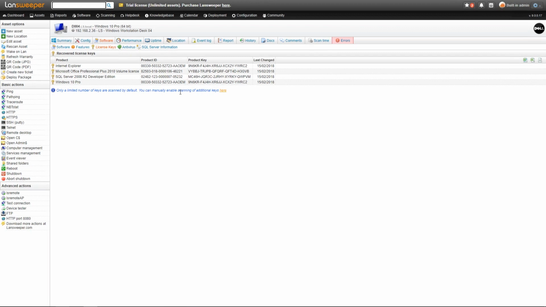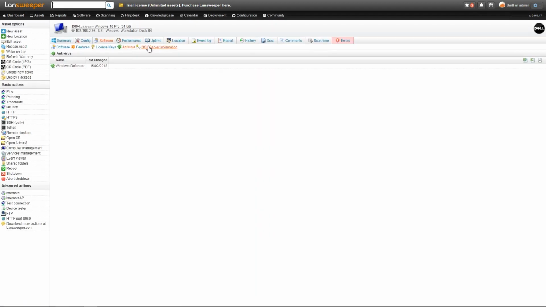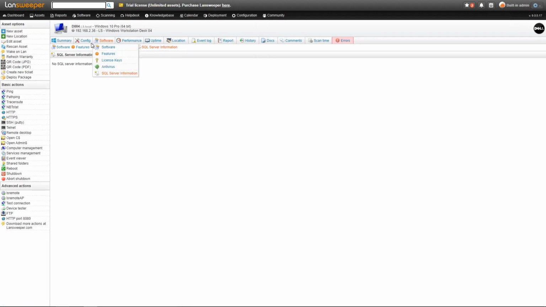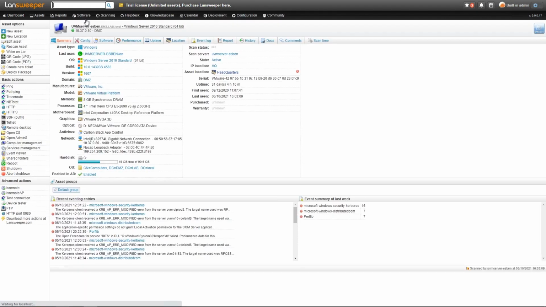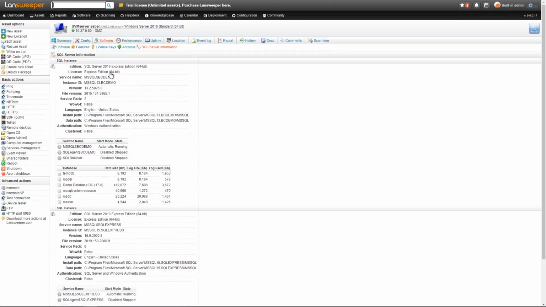So if there are any license keys that are in the registry that you'd like to scan, you can configure it there and retrieve them back. The antivirus information, and then a last thing, unfortunately there's no SQL Server information here, but I'll go to one that does. There we go. That's this virtual machine actually that it's running on software, and SQL Server information.